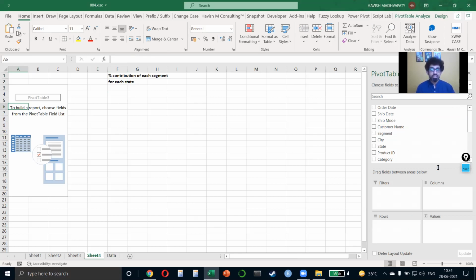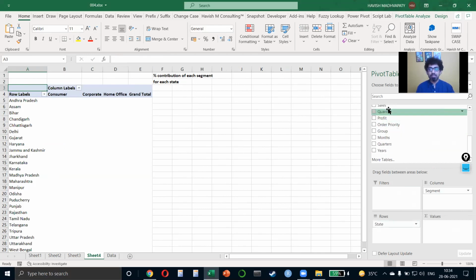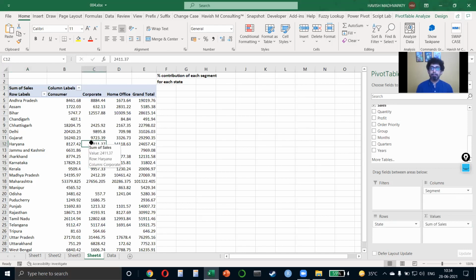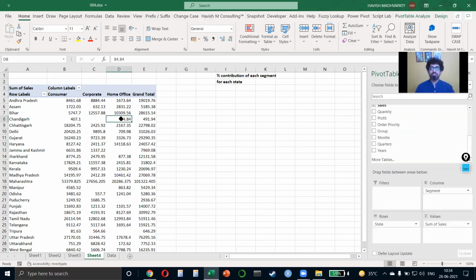So now we will use 3 things. I will keep my segment in my columns, my state will come in my rows, and finally, the sales value will come in my values. Please do this, everyone. State is in the rows, segment is in the column, and sales is in the values.